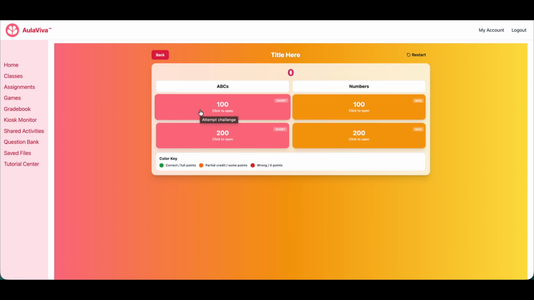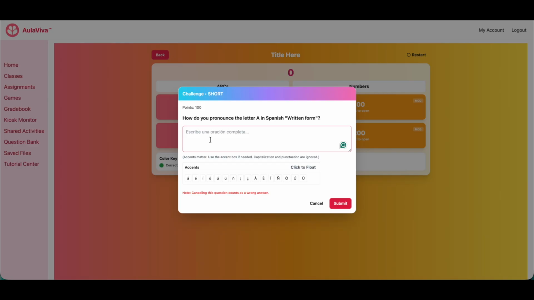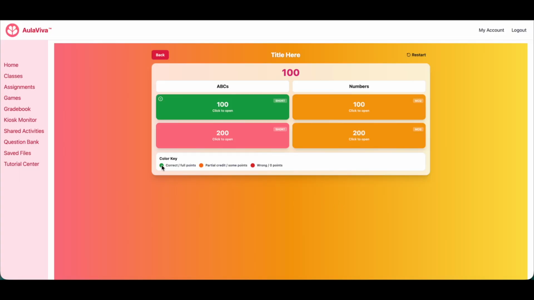I can click the question and how do you pronounce the letter A? If I need an accent, the accents are there. Note, canceling this question counts as a wrong answer. I can cancel, get it wrong, or submit and get it right. Green means correct, orange means they've earned partial credit, and red means incorrect.